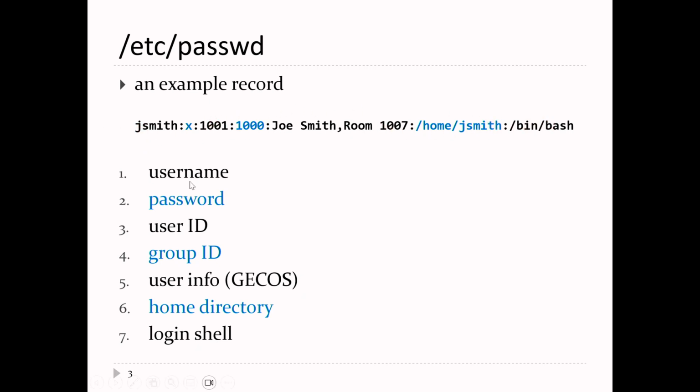So the first field is the username. Then there's a colon. Then in the bad old days, your password used to be in the second field. Now, for the most part, there's just the letter X here, so there's just an empty placeholder. Then there's a colon. Then there's your user ID, which is just an integer number that corresponds to your UID. Then there's a colon. Then there's an integer number that corresponds to your group ID on the system.